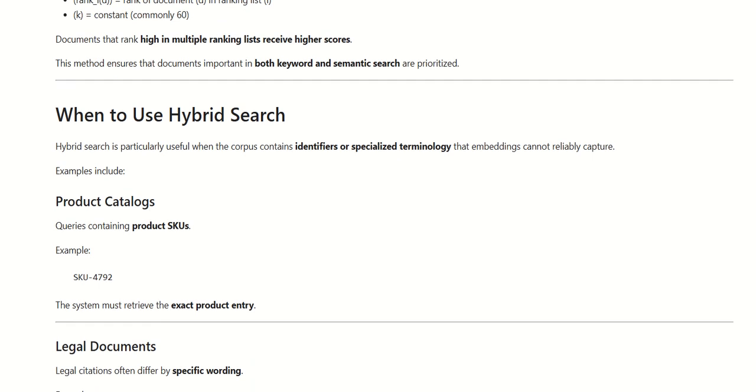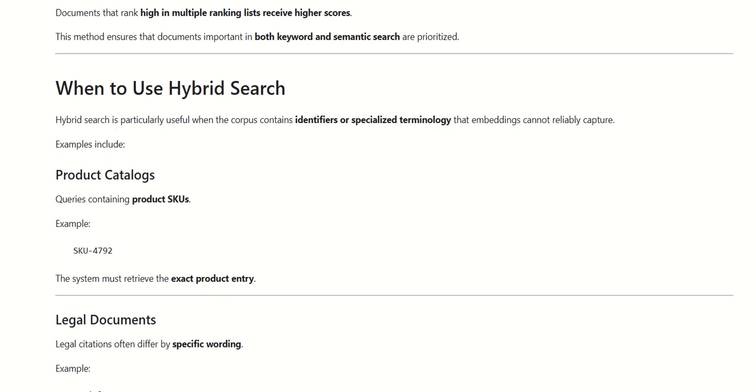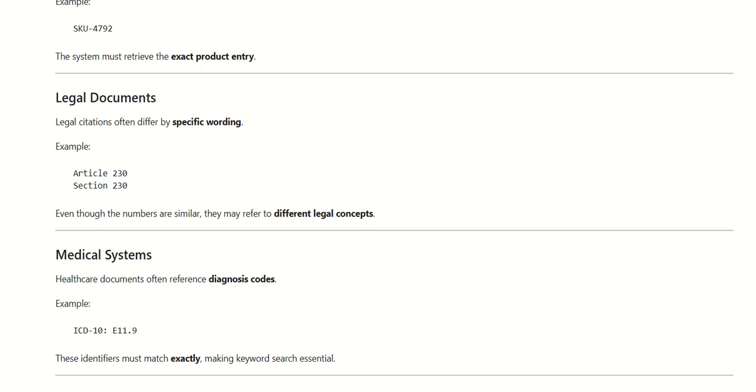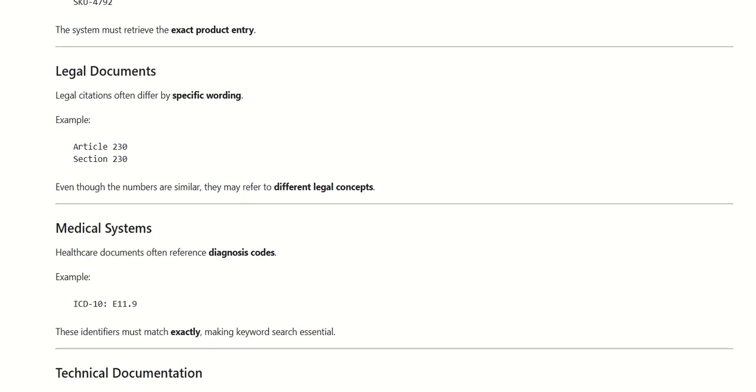When to use hybrid search? Hybrid search is particularly useful when the corpus contains identifiers or specialized terminology that embeddings cannot reliably capture. For example, in a product catalog, queries containing a product SKU, such as SKU 4792, the system must retrieve the exact product entry. For legal documents, such as Article 230 or Section 230, even though the numbers are similar, they may refer to different legal concepts.